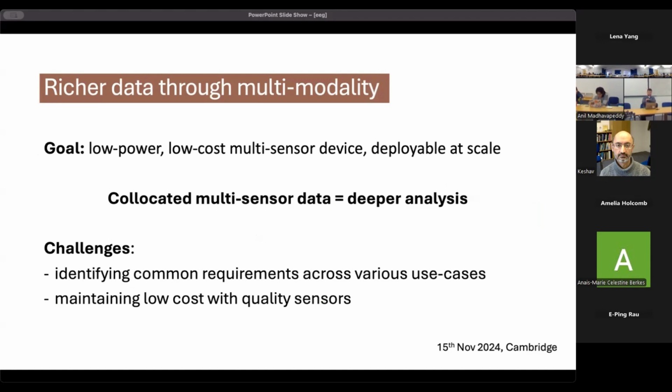Now, there are a number of challenges with building such a device, from identifying common requirements across various use cases, so the device remains generalizable, to maintaining low cost and low power whilst having quality and power hungry sensors, as well as building a product with a casing and interface that is usable and rugged, yet expandable.